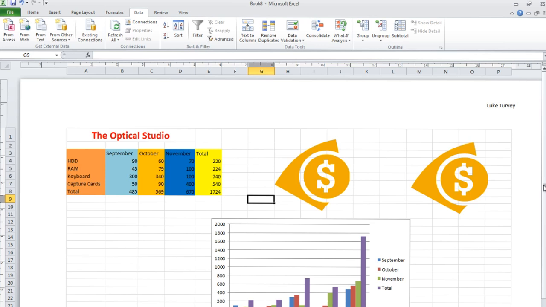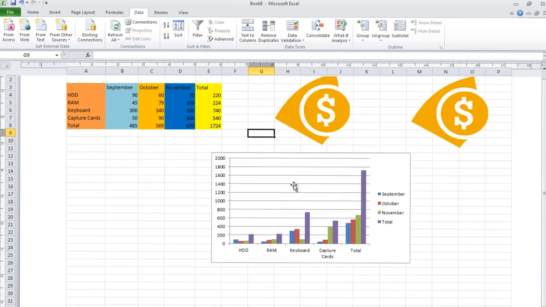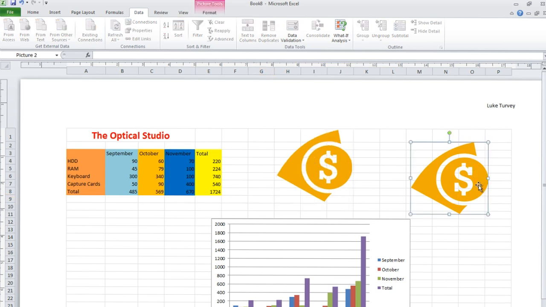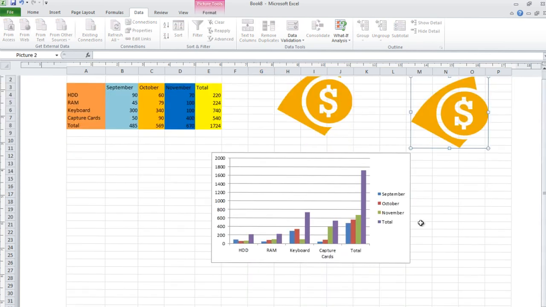I'm going to be showing you how to make a simple workbook from Microsoft Excel 2010. This is what your end design is going to look like. These are just symbolizing what you can do. You've got your chart and you've got your sales figures.